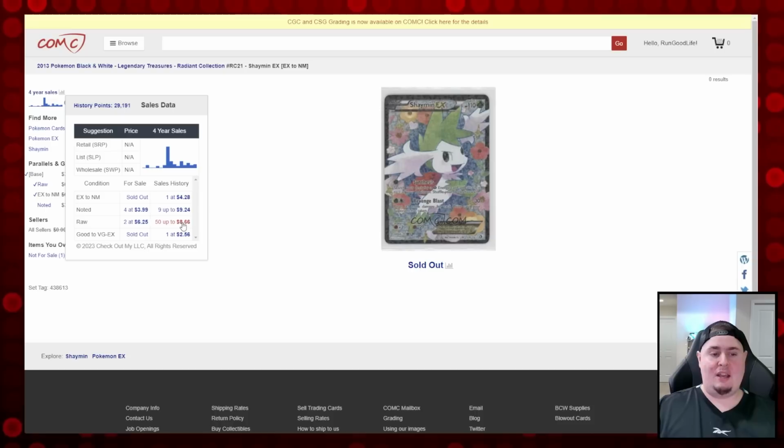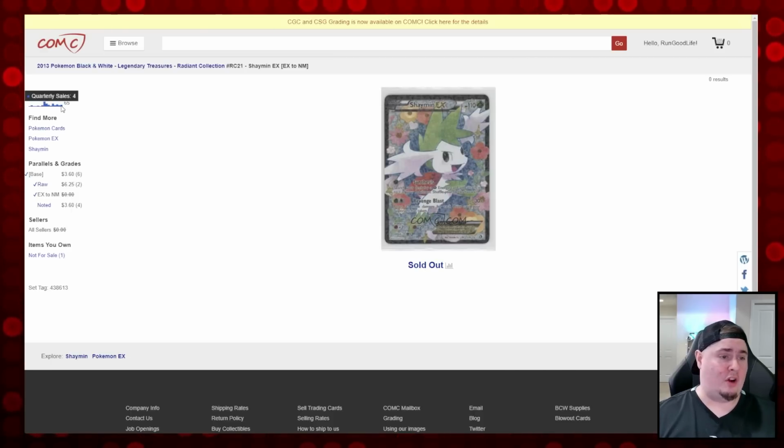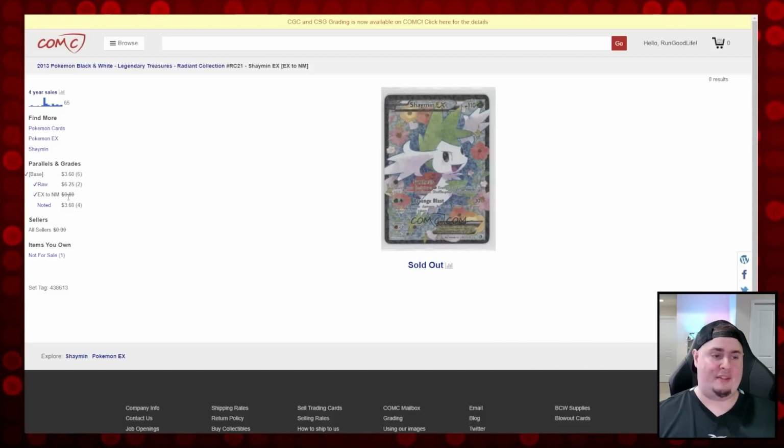They've sold 50 all time with a high sale of $8.66, which was back in 2021, so a couple years ago. But you can see the sales volume. Another thing you can do is hover over these little quarters on here. You can see every quarter they sell about 3 or 4 of these. Raw sells for $6.25, and so that means ours should sell for less.